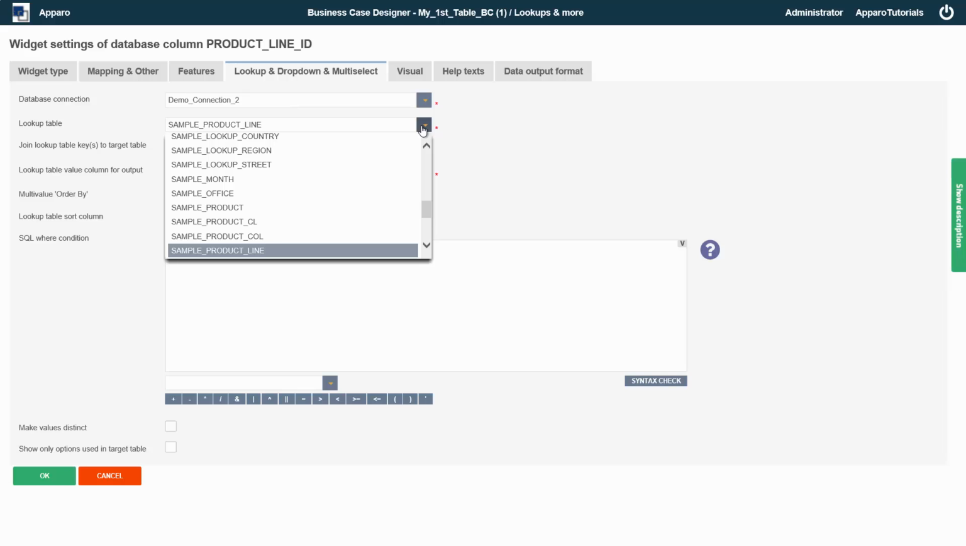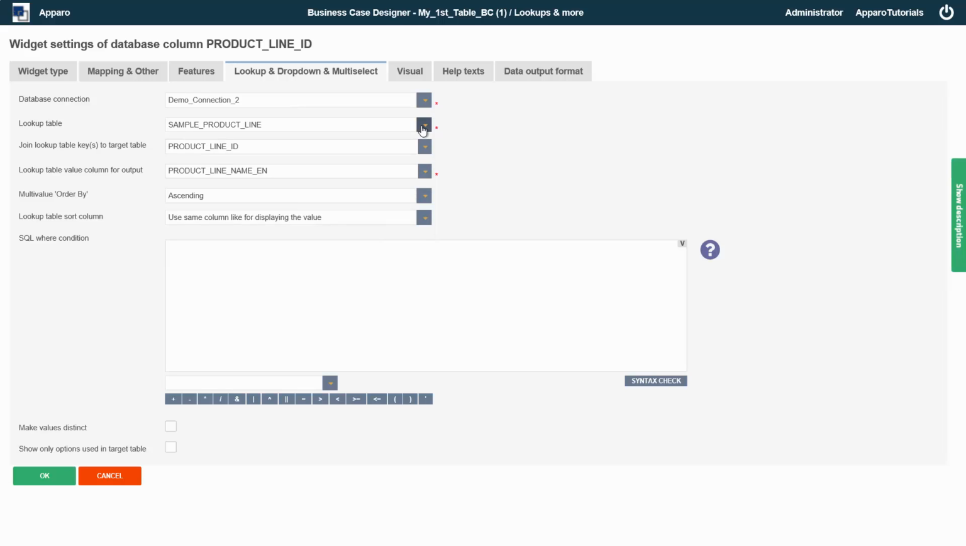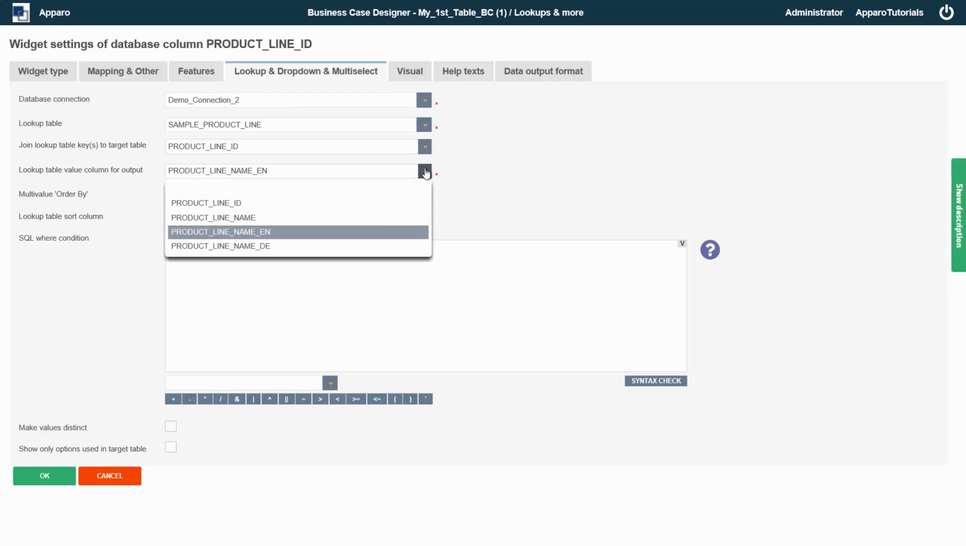In lookup table you can select the table. In join lookup table key to target table, you can select the key column. It is also possible to have the same column for key and output value. If the lookup table has the same structure as ours, several output value columns, marked at the end by the code of the language, then you can use the language variable. Based on the set language of the user, the appropriate column is then selected automatically.